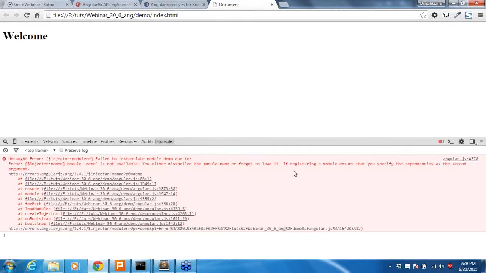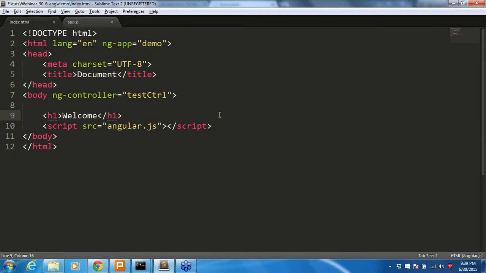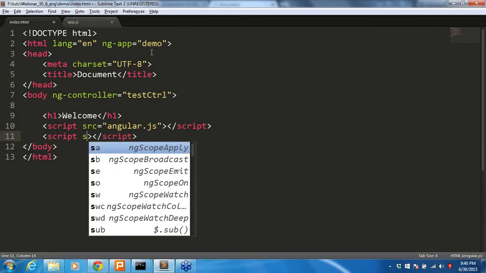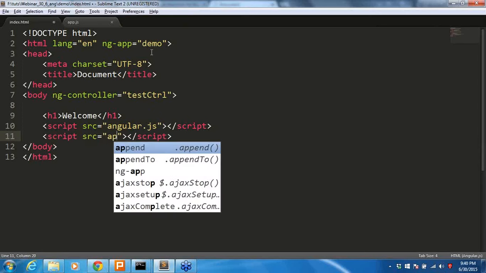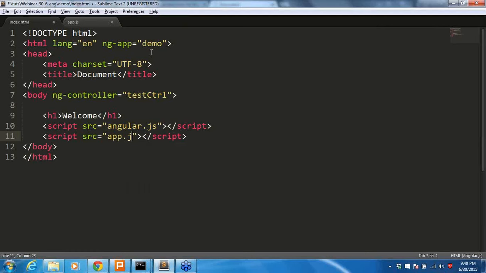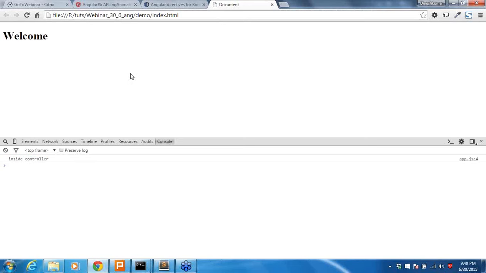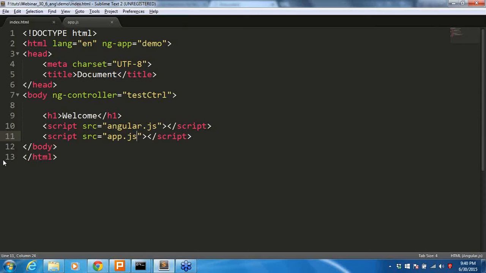In the browser, if you are getting any error, it will be displayed right here. We are getting some kind of error: demo is not available. Okay, but I already defined it. The trouble is you have to mention your script also, otherwise the script won't be loaded in the browser. So it can't find this demo, and that's why it is throwing the error. Let me include the script, whatever name you have created, app.js. Let's save it and refresh. Everything is fine. It is coming inside the controller.